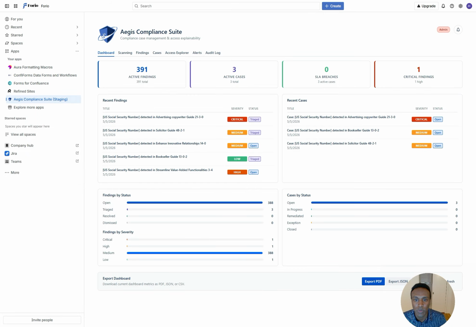Right now we're in the dashboard area. You can navigate here via the app section and then click the Aegis Compliance Suite. I'm in the staging area, so you'll see the staging item here. For you, it will not be there. This is kind of where you'll mostly live. Right now, I'm an administrator, as you can see in the top right, which gives me a higher level of permissions than a normal user would have. You can set all these settings within the admin center, which I'll show you here shortly.